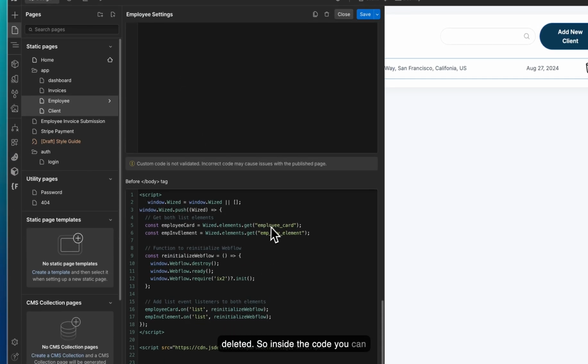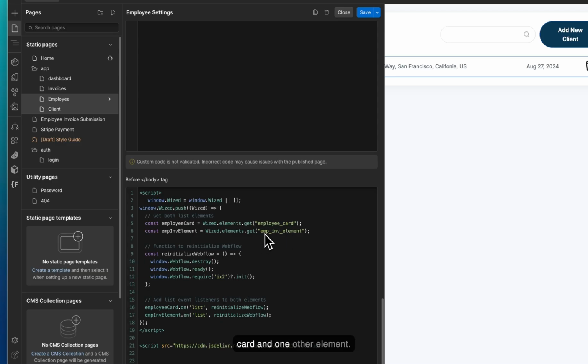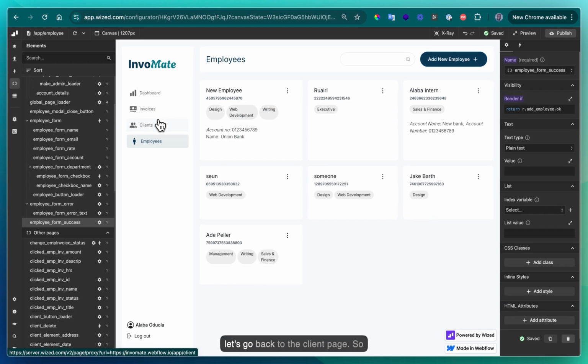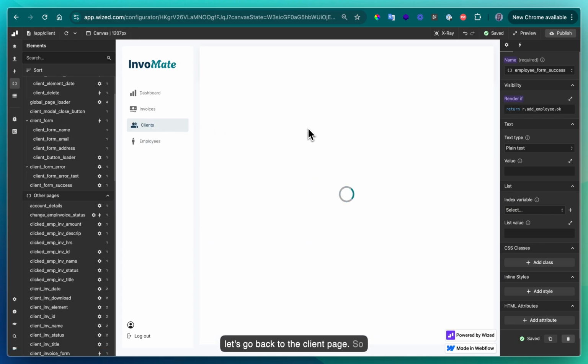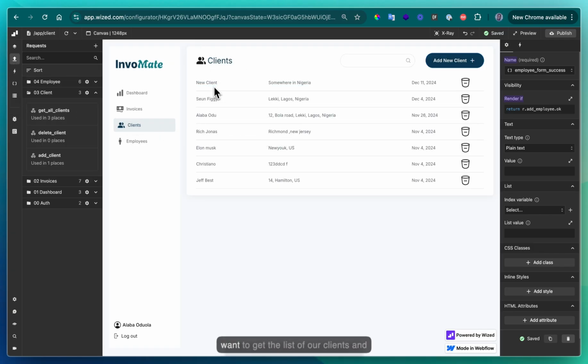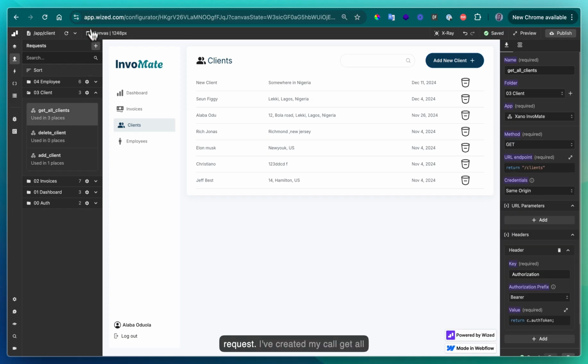Inside the code, you can see we are passing the employee card and one other element. So now let's go back to the client page. Inside of Wized, the first thing is we want to get the list of our clients, and we are going to create a new request.